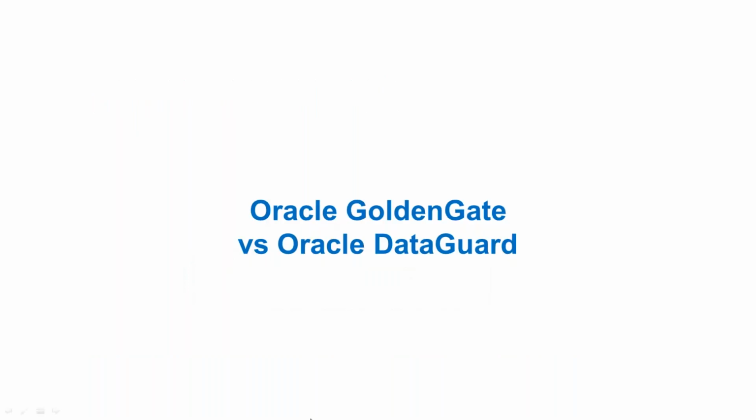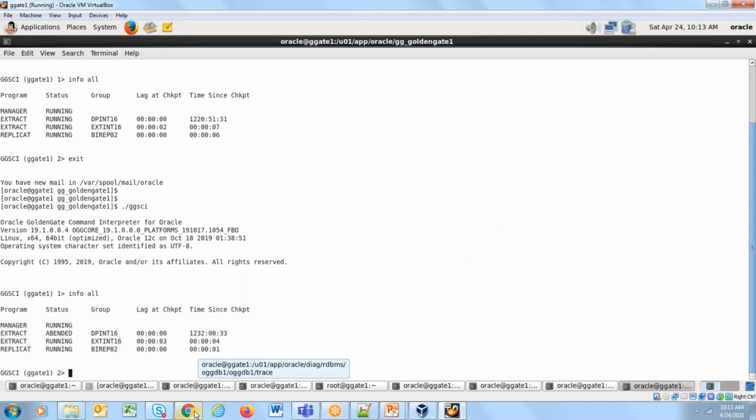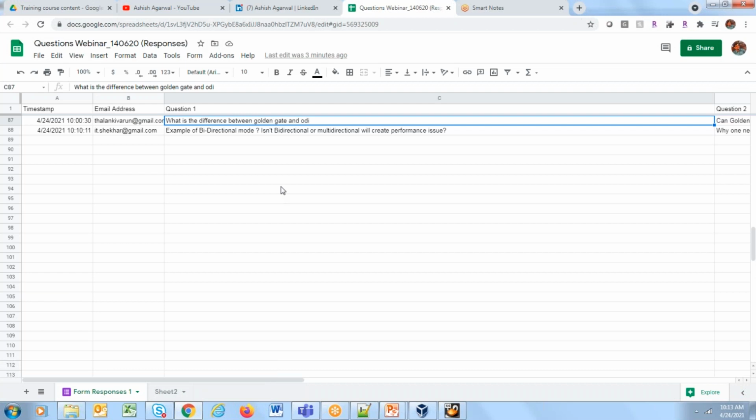Okay, now let us discuss about Oracle Golden Gate versus Oracle Data Guard. But prior to that, I want to take a few questions. So what is the difference between Golden Gate and ODI? Okay, so that is one of the common questions which is being faced. So for those who don't know, ODI is Oracle Data Integrator. So ODI is an ETL tool. Golden Gate is ELT tool. So ELT means extract, load, and transform.